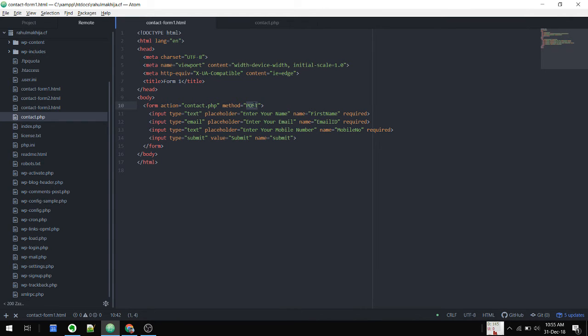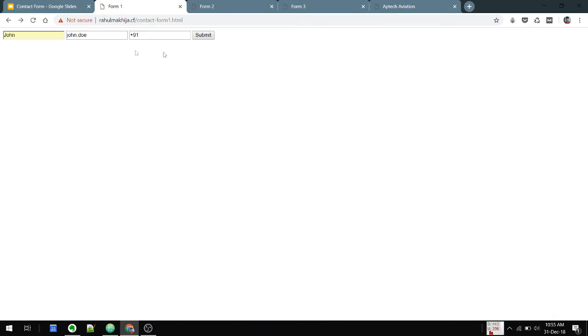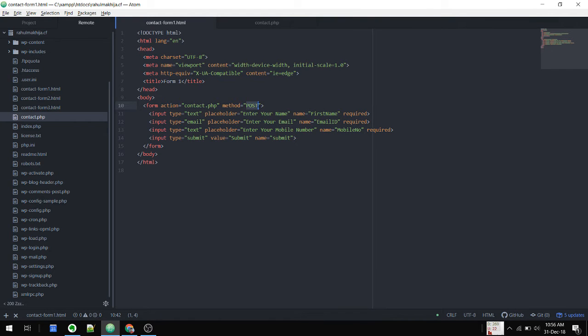One is a method, which is basically what type of HTTP request is used. So post and get are the commonly used ones. Get is used when you're receiving something from the server, and post is used when you're submitting some information to the server. So here I'm just submitting this information, that's why it is a post request.